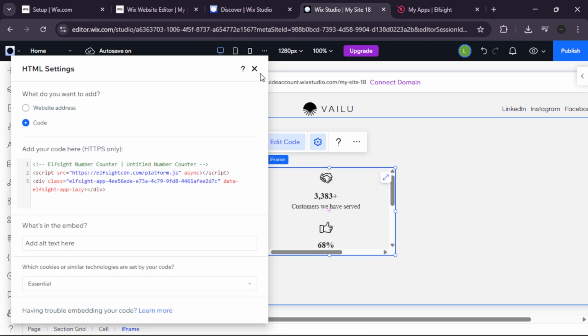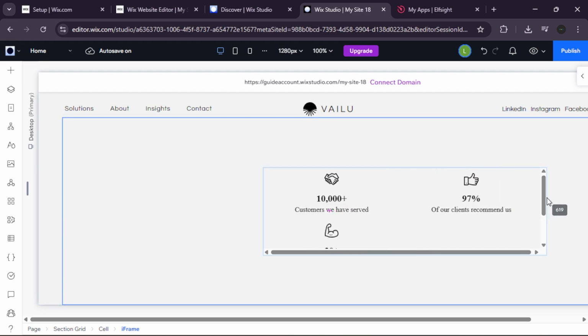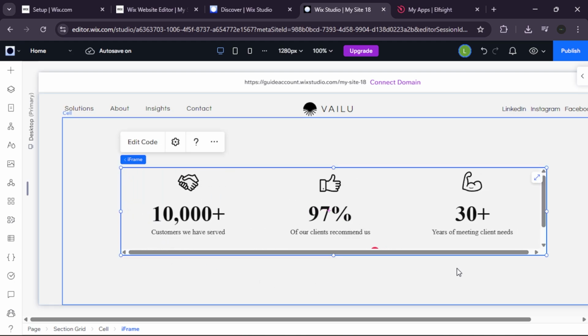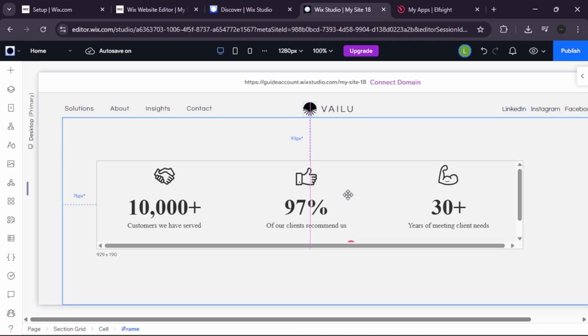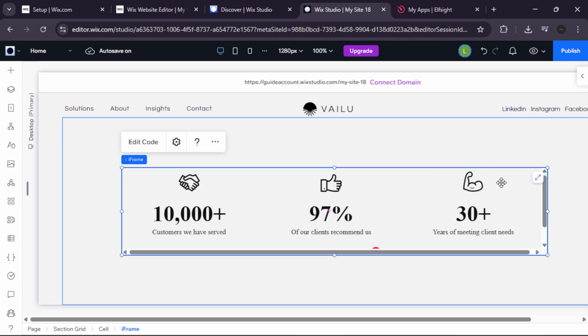To add an animated counter using an external widget in 2026, copy your embed code from a provider, go to the Quick Add Plus menu in Wix Studio, and drag an iframe onto your site. Paste your code into the settings, adjust the container size to remove any gaps, and hit Publish to take your new dynamic data live for all your viewers.